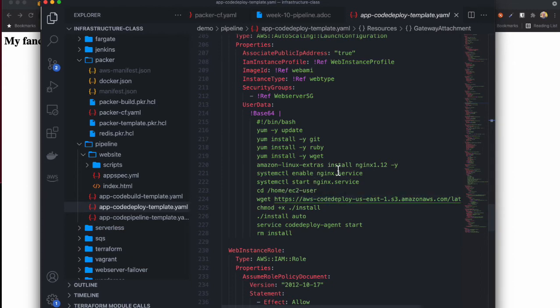And that CodeDeploy agent is needed. It's a necessary part of the EC2 instance configuration, because the AWS CodeDeploy service will communicate with this CodeDeploy agent that is installed. It's a helper application that's installed on the web server, and that's what allows the CodeDeploy service to actually deploy new applications onto the web server.